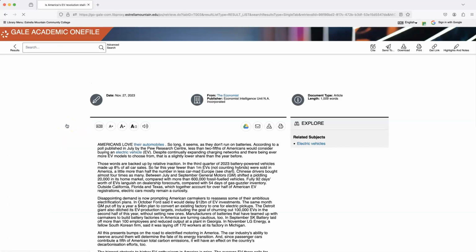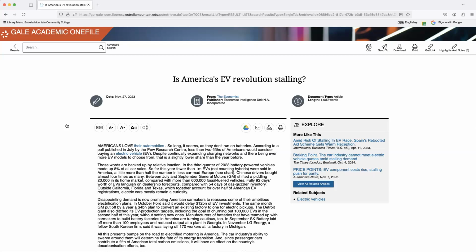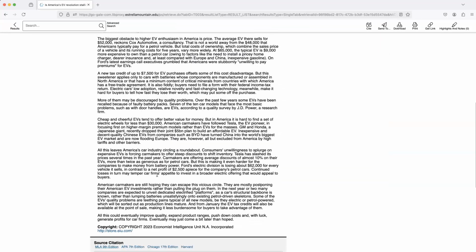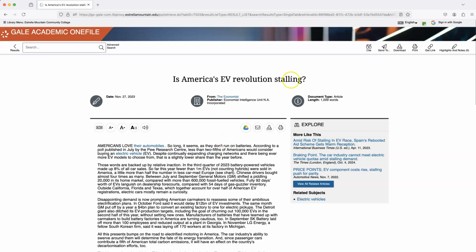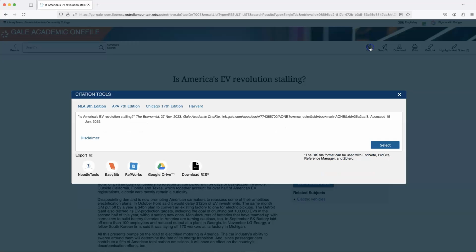All right, so when you want to view an article, simply click on the title link. The article will come up for you down here at the bottom. At the top here, you have several different tools. Once again, you have a citation option, you have an email option, download, print, and also an option for the link. Let's go back to the cite option here.